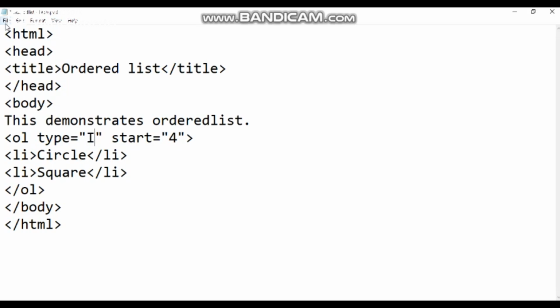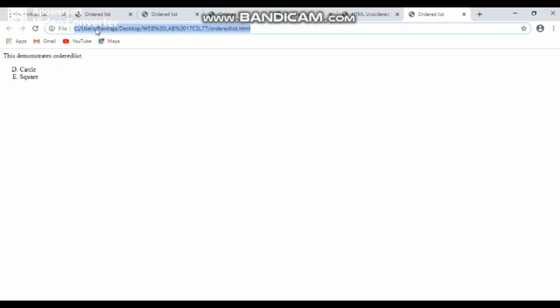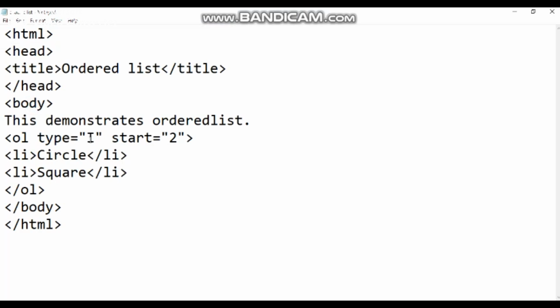Let me check the result. If I want to start with the second one, the type should be of this format, but it should start with the second. That is, the first item circle will be represented as 2 and then 3 accordingly. You can change this, save it, and then refresh the page. You can observe the numbering has changed to Roman 2 and then 3, and so on. So this is how we can modify an ordered list.